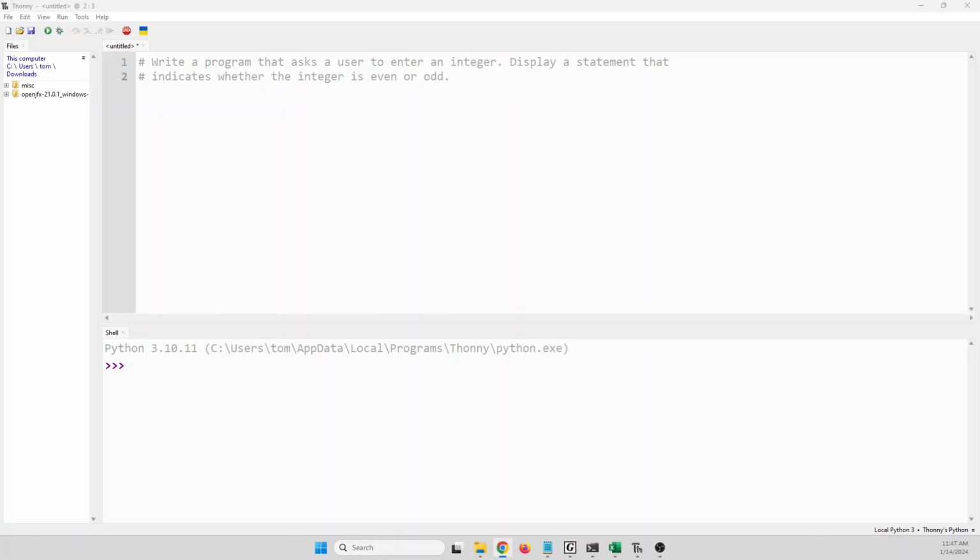All right, in this video, we are going to work on practice problem number 1 from chapter 5 on conditional statements. It says write a program that asks a user to enter an integer, so a whole number, and display a statement that indicates whether the integer is even or odd. Okay, so the first thing we want to do is to get input from the user.